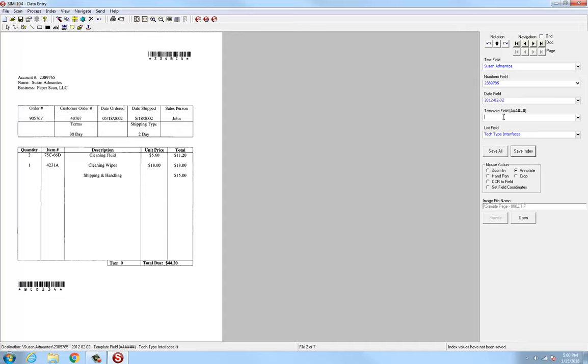Now in this particular template field, I've set it up so you can leave it blank so you don't have to fill it in. Whereas the rest of the fields, you do have to fill them in. Now I'll hit Save Index to move on to the next page.